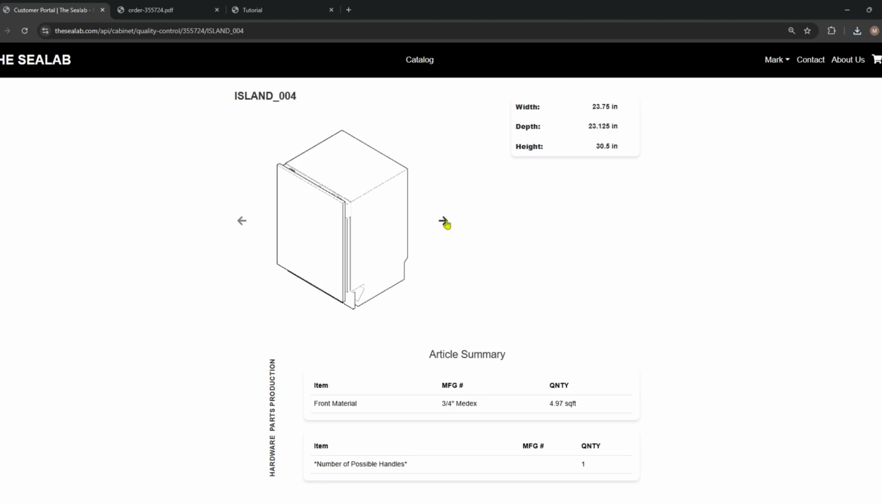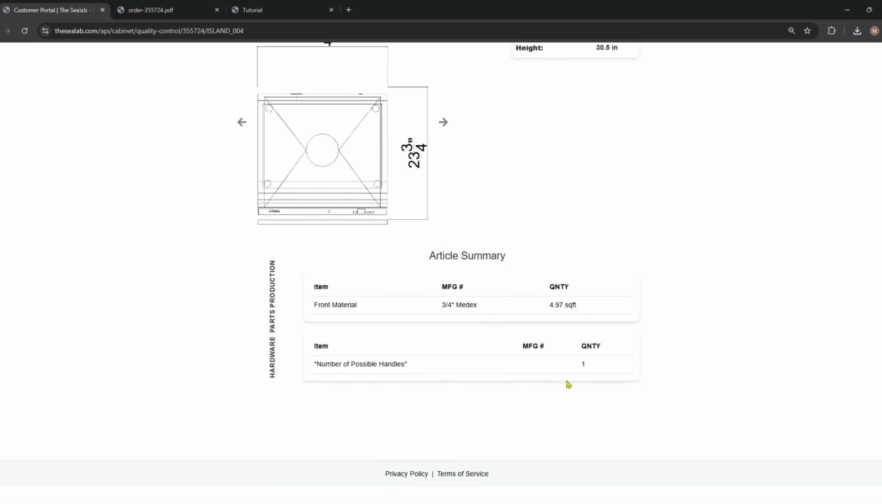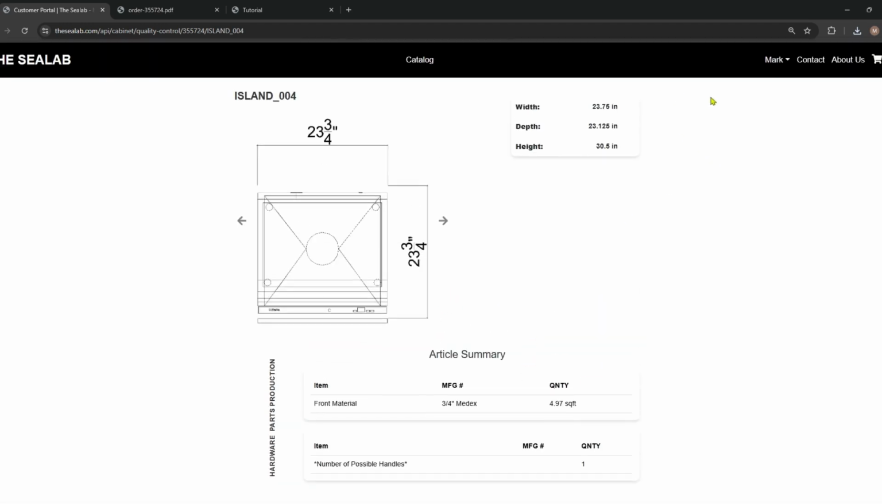That means that anyone who has that QR code is going to get the same drawings and the same information. You don't even need to be logged in to see that, which is going to be really handy for your shop people or your installers to be able to figure out what's what with the cabinets while they're installing.